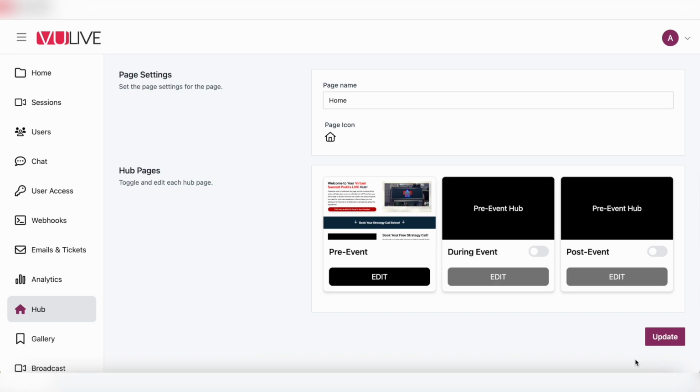And throughout the course of your event, don't forget to update your pre-event hub, during event hub, and post-event hub as you see fit. Again, if you choose to not enable the during or post-event hubs, the pre-event hub will be shown throughout the entire course of your event. And that is how to use the hub page settings and hub page builder in your VuLive portal.